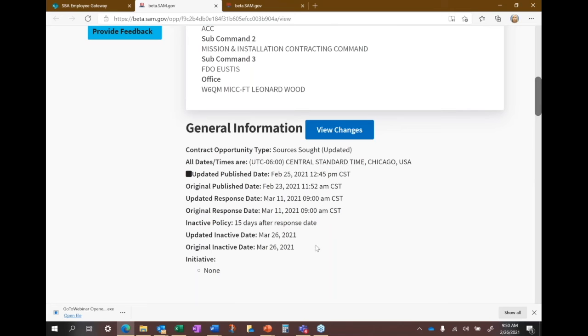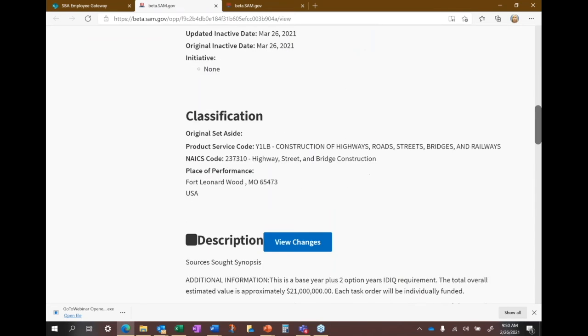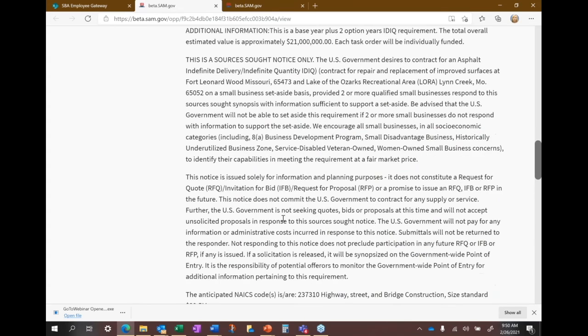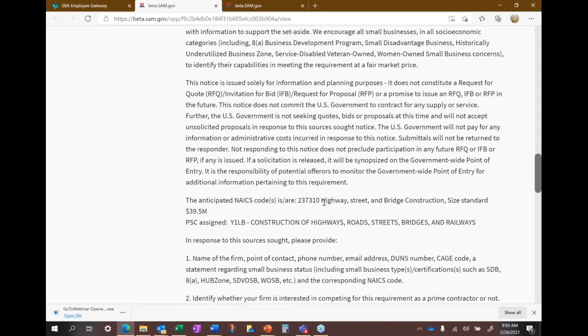Here's when things are due. But more importantly, I just wanted to show you a quick description of the sources sought notice. So they'll tell you this is a sources sought notice only. This isn't a bid opportunity. This isn't an RFP. This is just seeking out sources. And they're looking for what socioeconomic category they could potentially set this aside. They'll tell you what NAICS code applies, what the size standard is for the NAICS code.